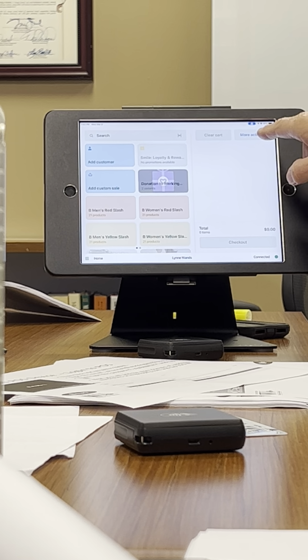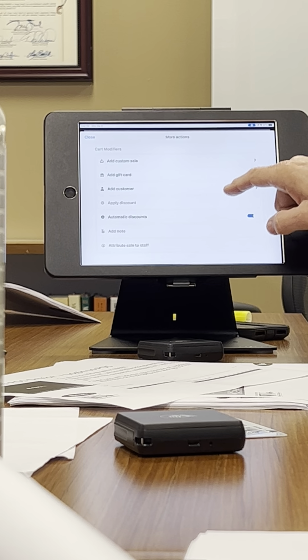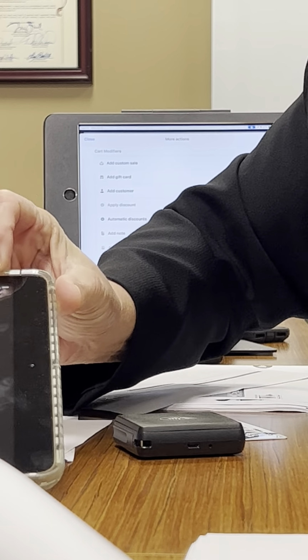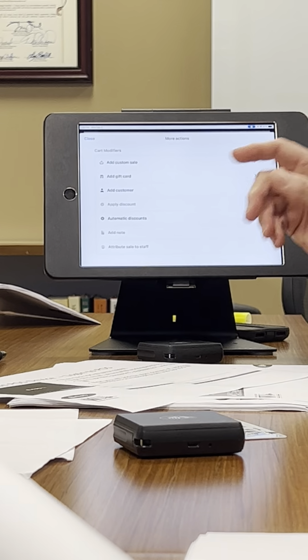It should say more actions right here. Yep, clear cart. I'm looking for clear cart. Really? Let me see. Maybe it just says clear cart. Oh, clear cart, yeah. Sorry, my bad. Okay.